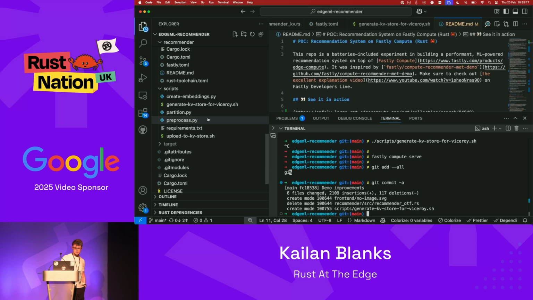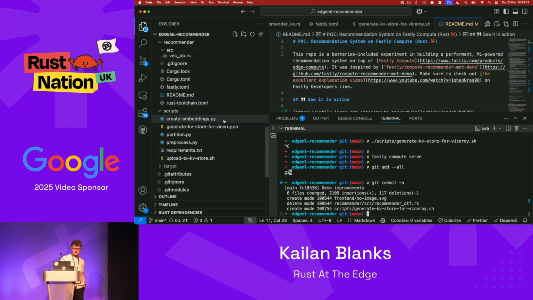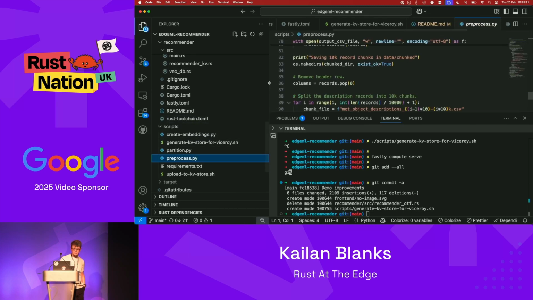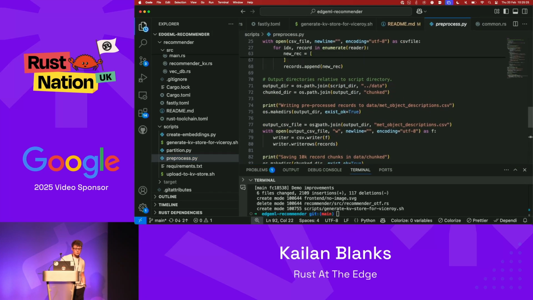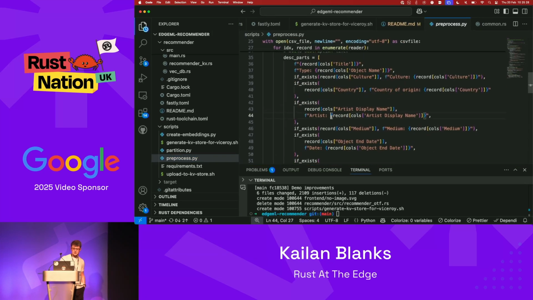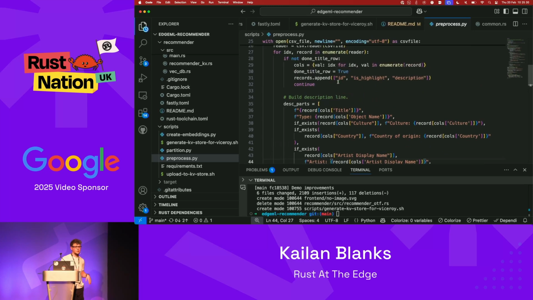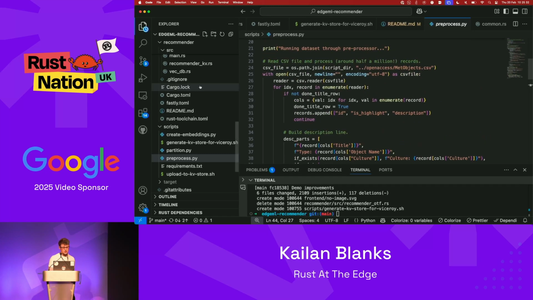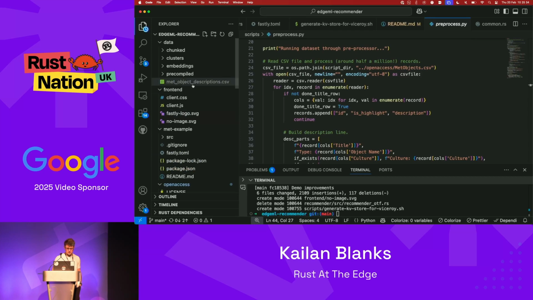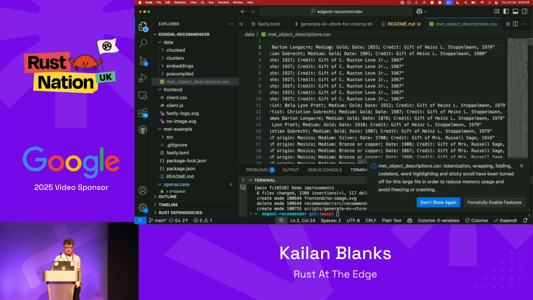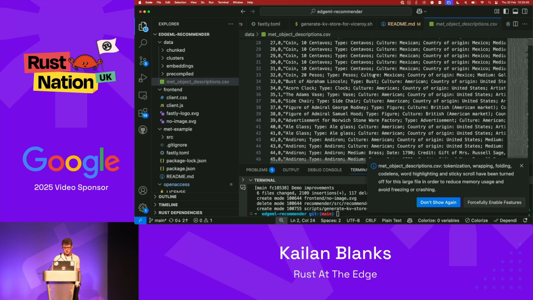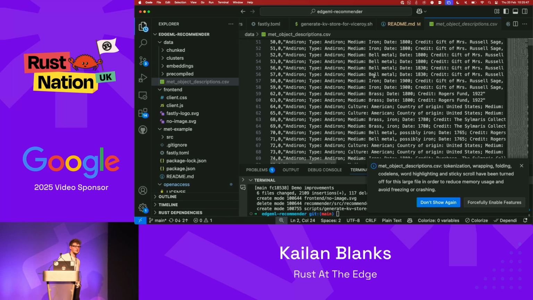So the first step is to pre-process the documents. And what we're doing here is taking every single item within that data set, and we're just concatenating different parts of it into one long description line. This makes it a lot easier for us to manage later. So let's take a look at an example of this. We've gone from that big CSV to just a line for each one that is the title, type, artist, medium, date. And we can be fairly sure that that information is available for all of them.